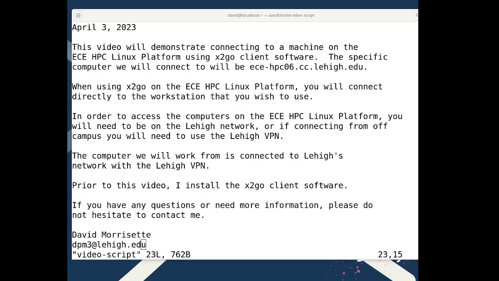When using x2go on the ECE HPC platform, you will connect directly to the workstation that you wish to use. On some other platforms, there are gateway machines that you go into, and then you have to transfer over to the machine that you want to work on. In this particular scenario, you go directly to the machine that you'll be working on.